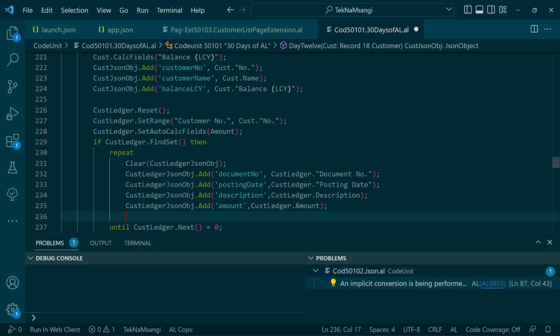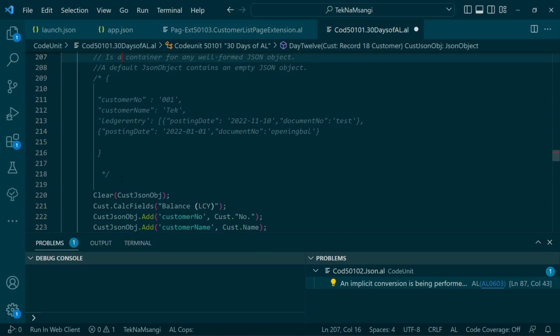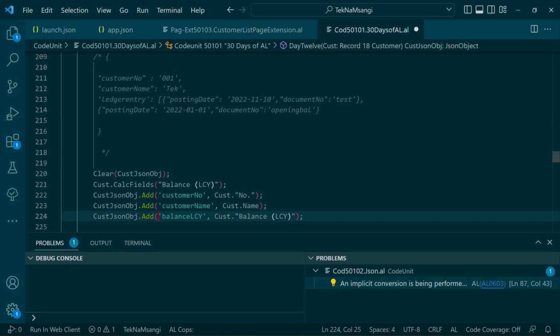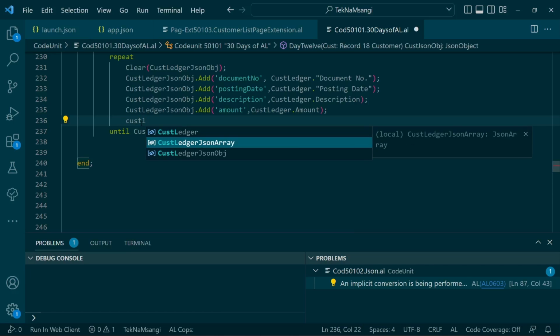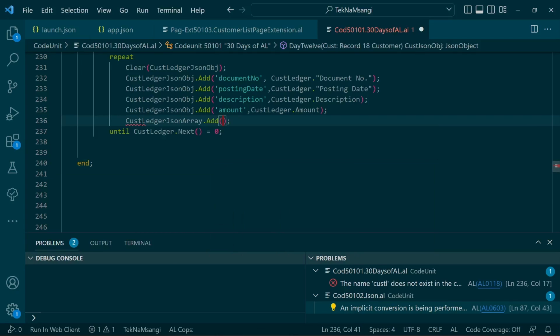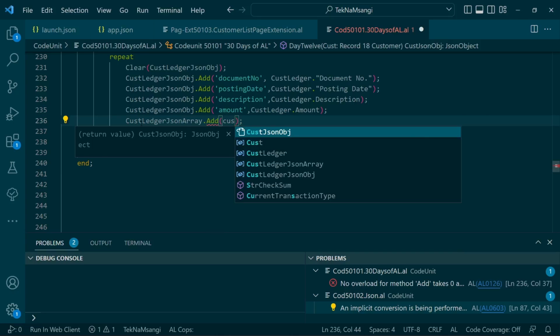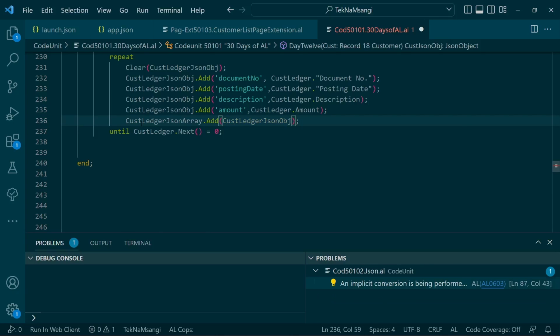And now we add this record, or this object, to this array. Our array is known as the customer ledger entry JSON array, and we add this particular object for the customer ledger entry. Once we have added the object into this, remember it will add the objects from the array in as many customers that are fetched from the system.